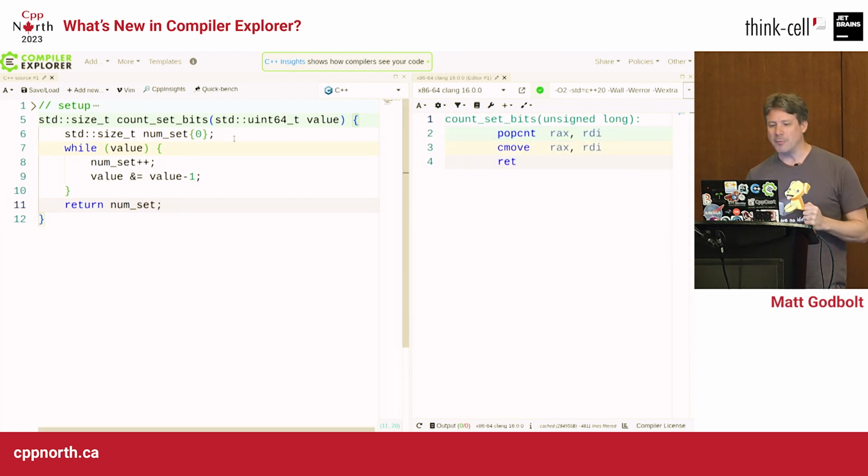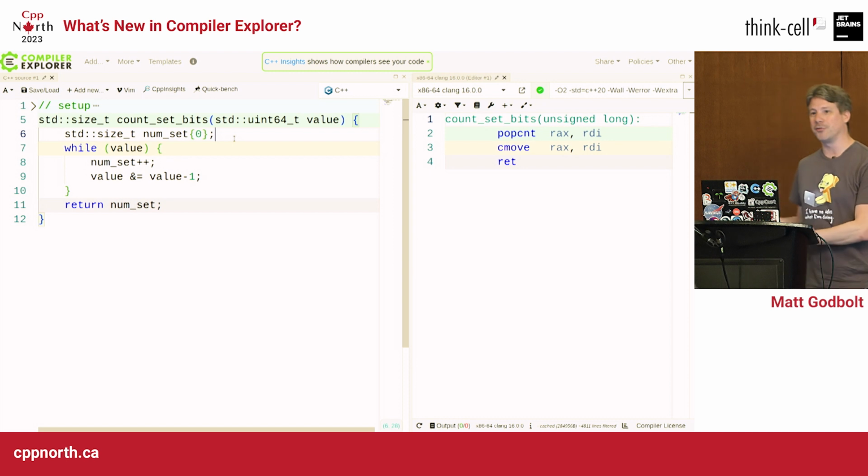It has completely read my loop, and I could have written this a number of different ways that all amount to the same thing, and it kind of goes, I've got you, I know what you're trying to do here, and I've got an instruction that does that whole thing. Is there a question in the front, or is that a stunned silence?